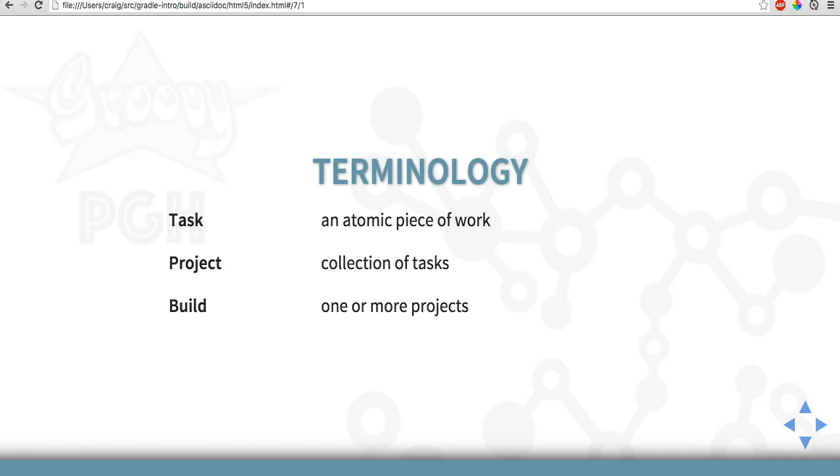Once you get comfortable with the idea that a build.gradle file is just a Groovy script, the possibilities really open up in terms of what you can do. So first, some base terminology for Gradle. I think this is self-explanatory, but just so you know what I'm talking about when I start saying these things.